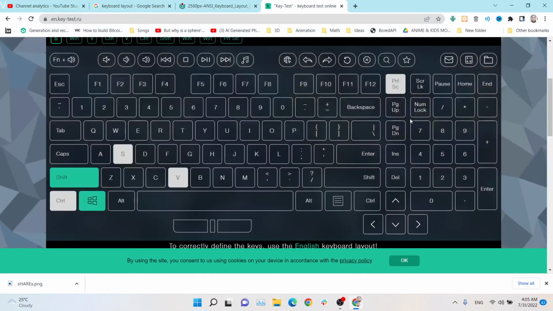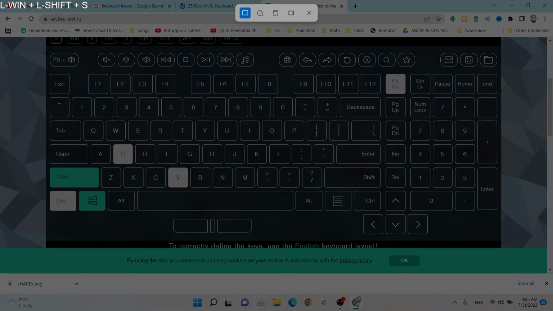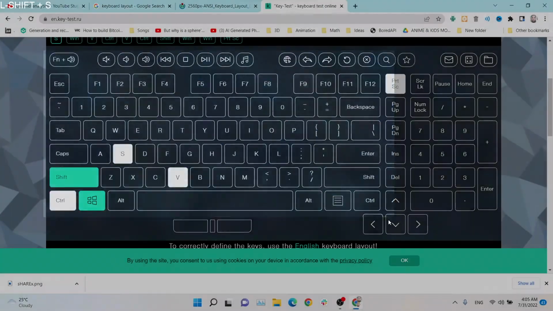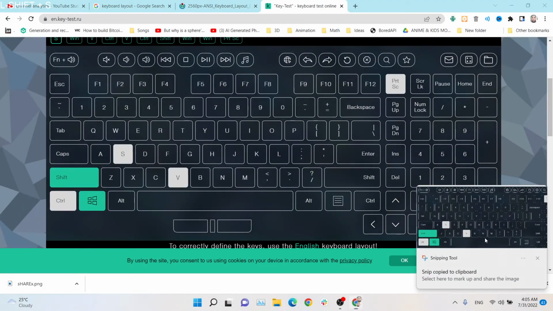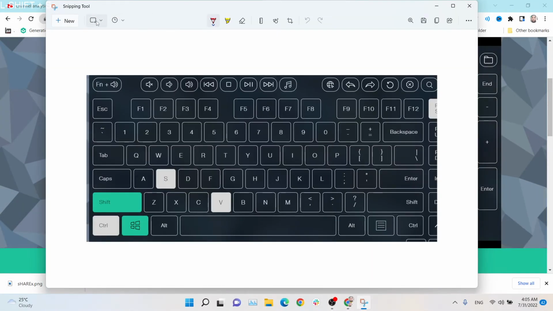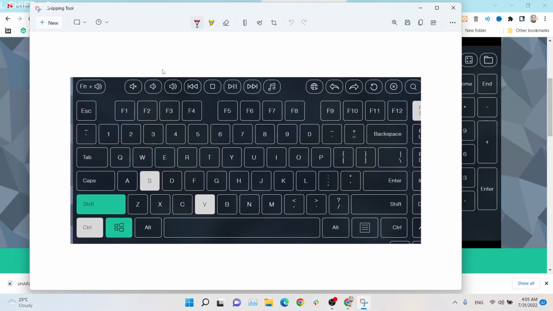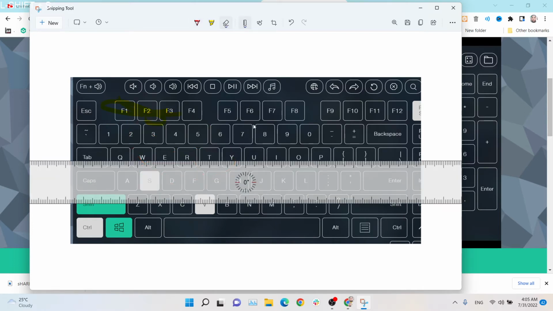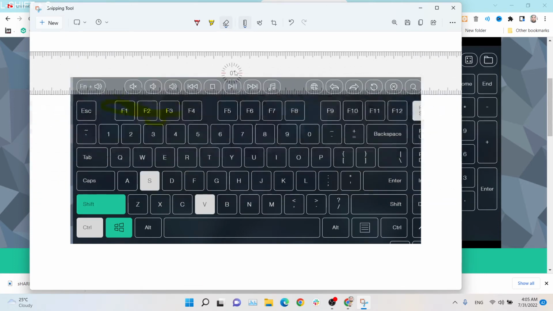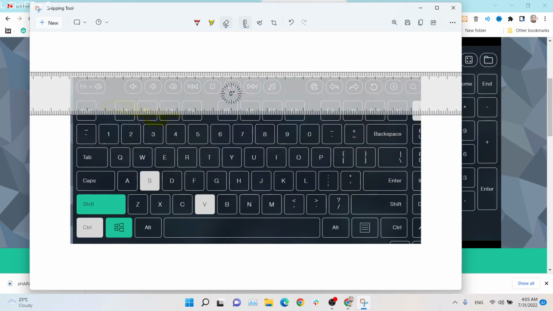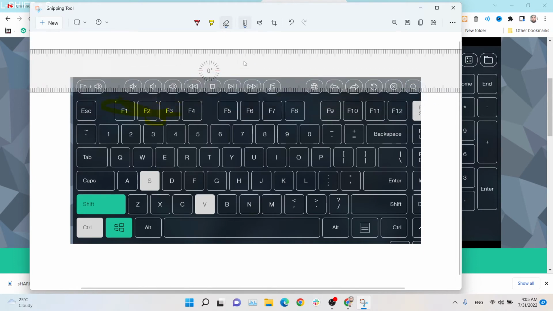Another benefit of this is that when you take a snip and click on it, it will open in the default editor. Here you can mark something, highlight something, or use all the tools here. For example, we don't need the ruler here. Go away, ruler, go away.